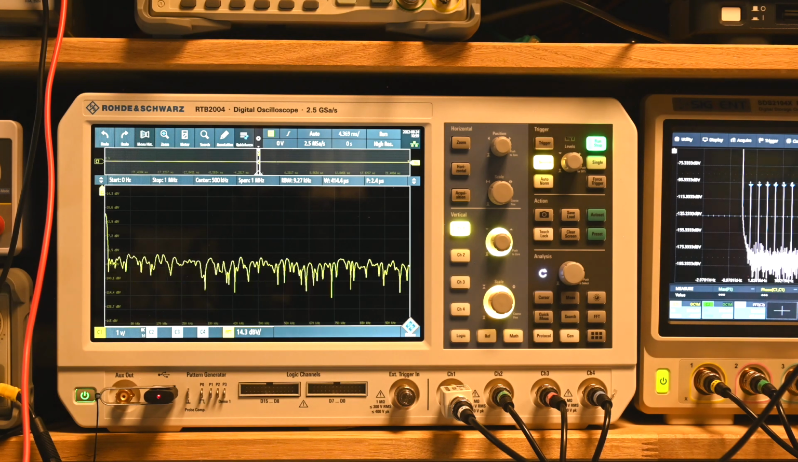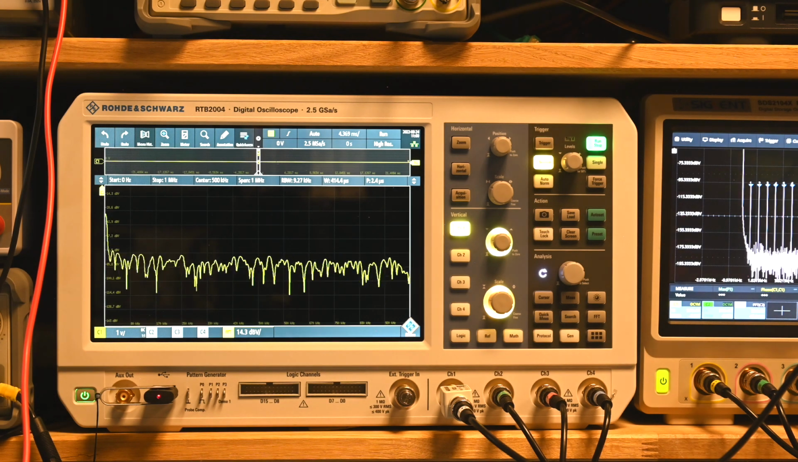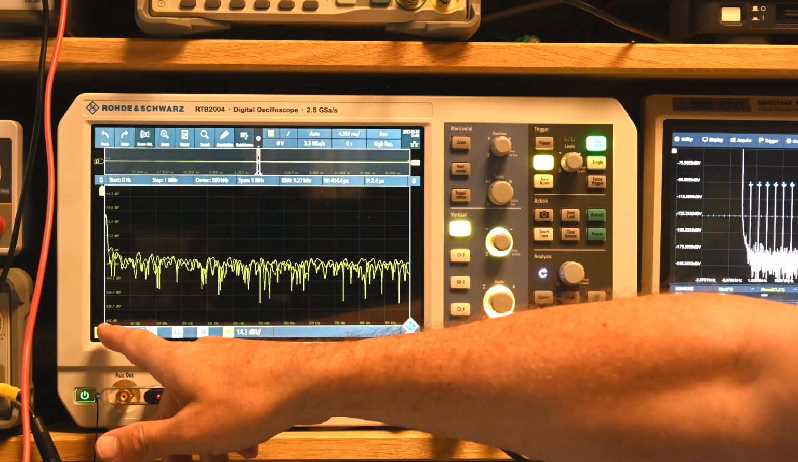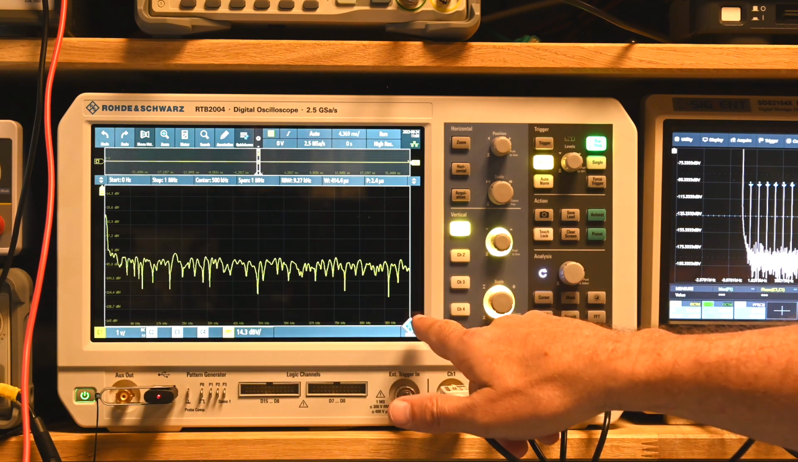Good, so now we're turning to the oscilloscope, and I have put on the FFT function, and I'm showing now a 0 to 1 megahertz spectrum.